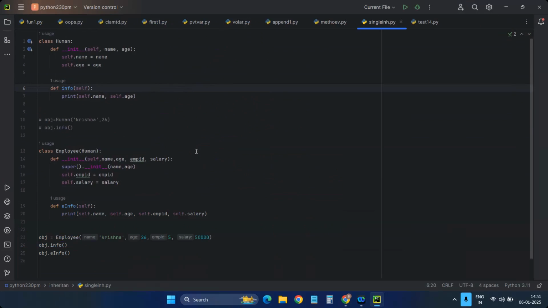If you don't understand, just ask me. I'll explain you once again. Actually, I don't understand, like when we are saying it's inheriting like employee, bracket human, line 13. What exactly is it inheriting from the human? I know it's inherited in the def info, the method, but why are we repeating name and age if it's already inheriting? Why is there a need to repeat name and age?